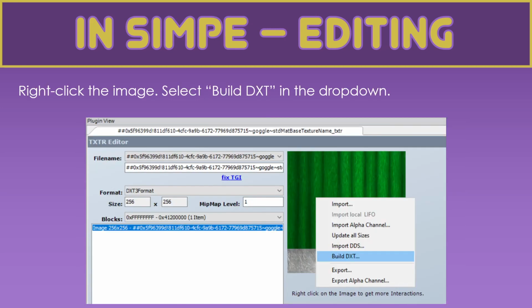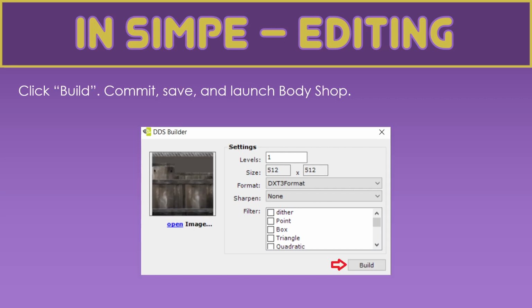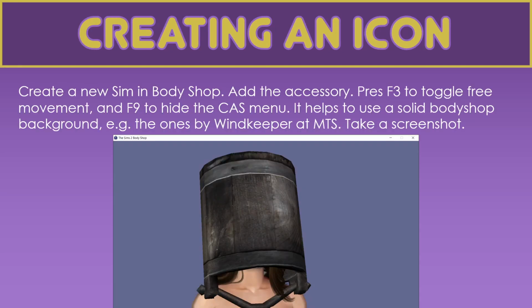In the plugin, we right click on the image and we build DXT. We open the texture that we need. In this case, I have it in a project folder, so we would click open. Don't mess with the DXT format. And then once it's loaded, click that build button. Then we commit, we save, and we launch Body Shop. We create a new sim in the sim bin.